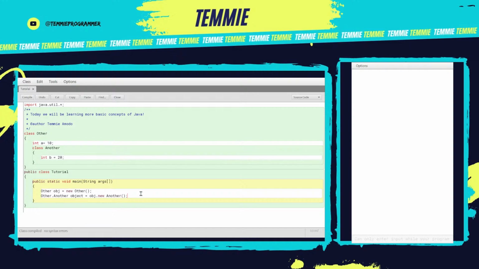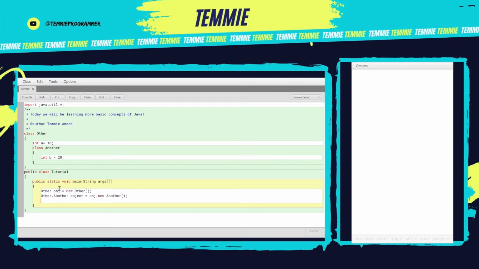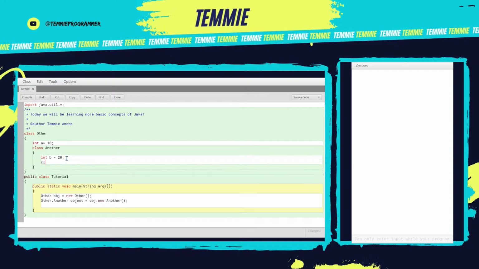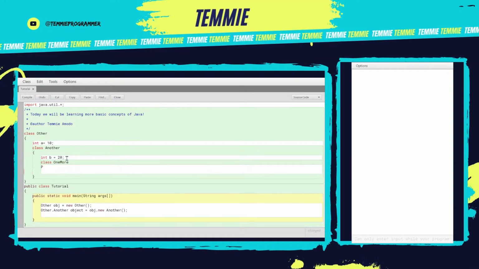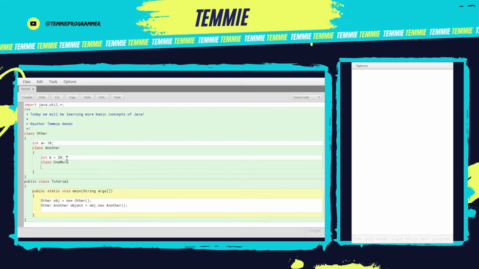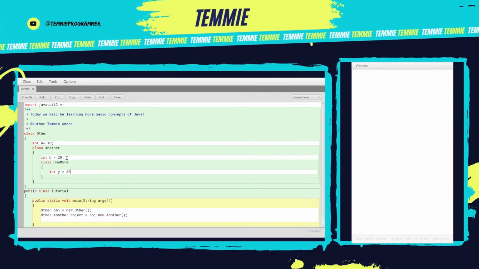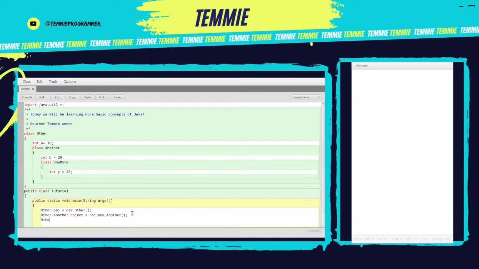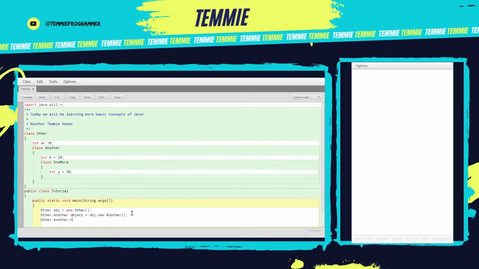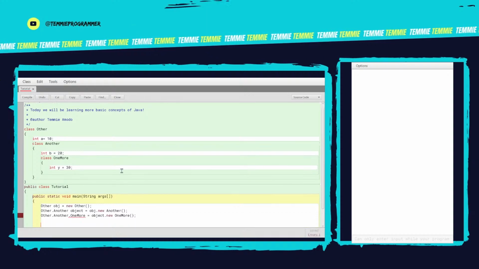So basically, we created other class, we created another class, and then we basically create objects for both of them. One of them is called obj, one of them is called object. I can create another one inside this. I can say one more, let's say. But of course, we will not make it this complicated. And I can do int y is equal to 30, right? And then I can do other dot another dot one more, my obj equals object dot new one more, and you can go on as much as you want.